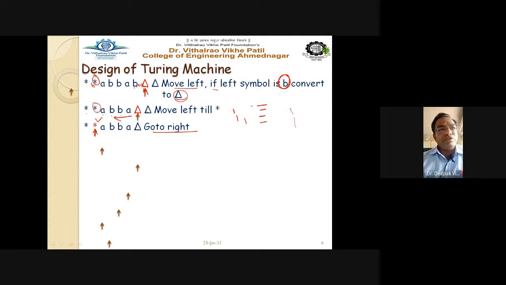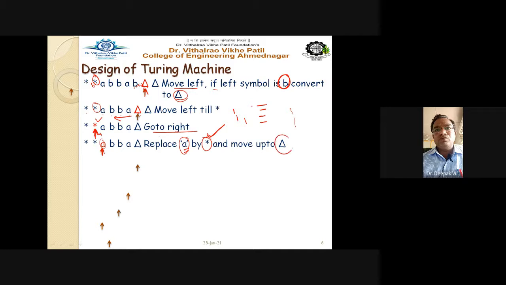Now the Turing machine's head pointer is pointing to the star. From here go to the right, shifting the pointer to the right hand side. Now the pointer is pointing to this A. When it is A, replace it. If we find A in the string, we replace it by the star sign and move up to capital delta at the end of the list. So replace it by the star.